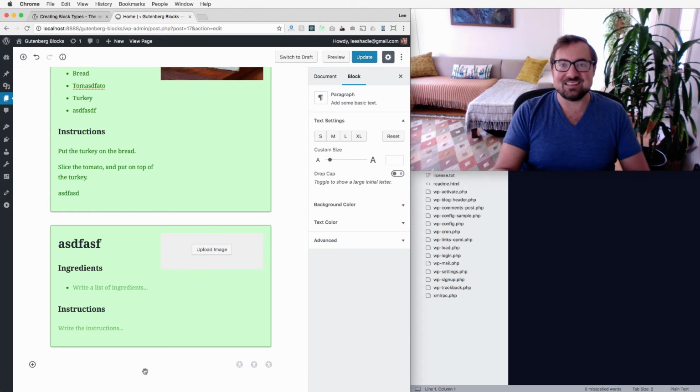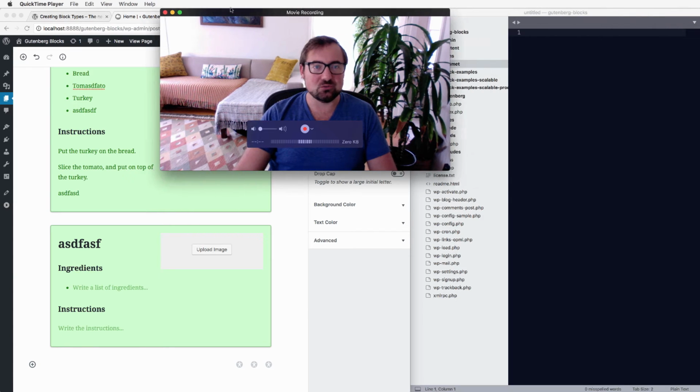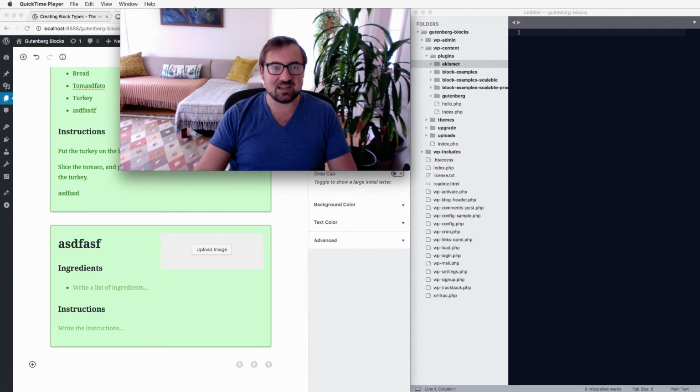Again, this isn't the easiest thing to get set up, but I walk you through everything so you don't have to spend a ton of time figuring this out. And why don't I show you really quick in my text editor over here.